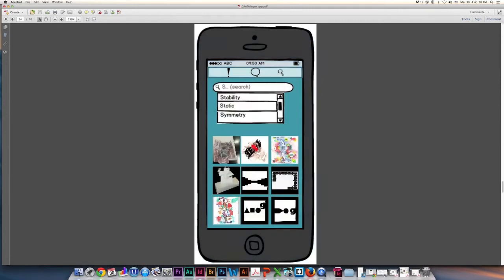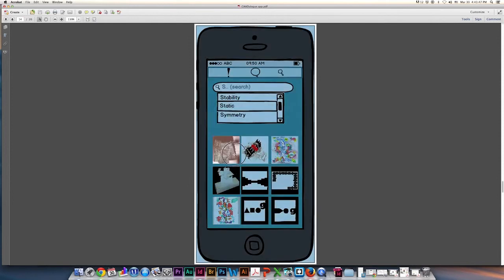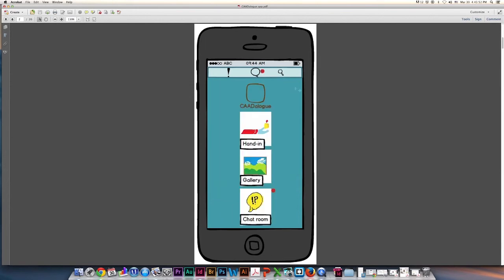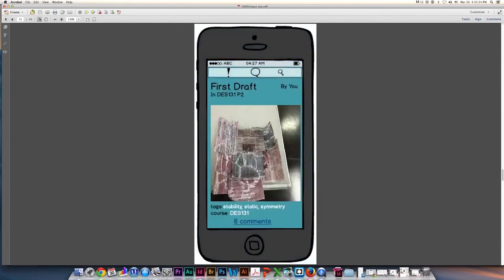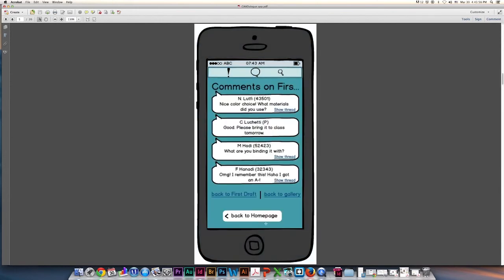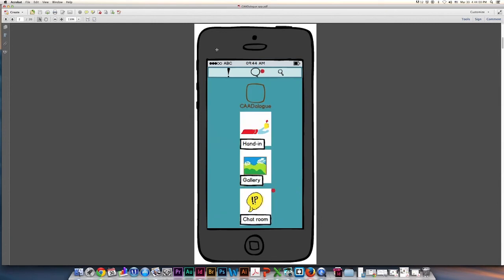Then there's the search function over here, which lets you search for stuff via tag. The tags are only added by the professor, so nobody else can make them funny like Tumblr does. I don't know.